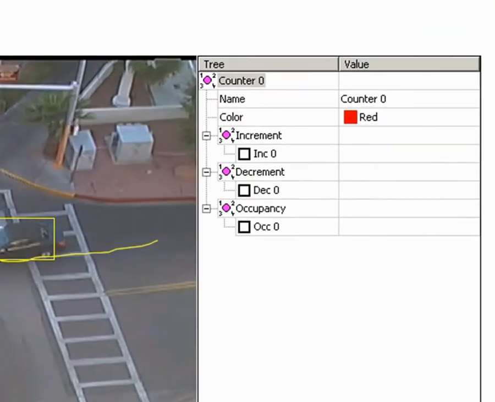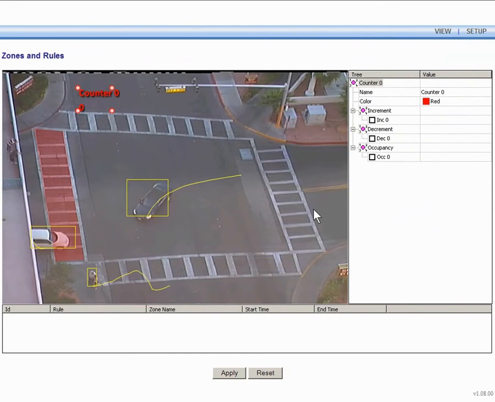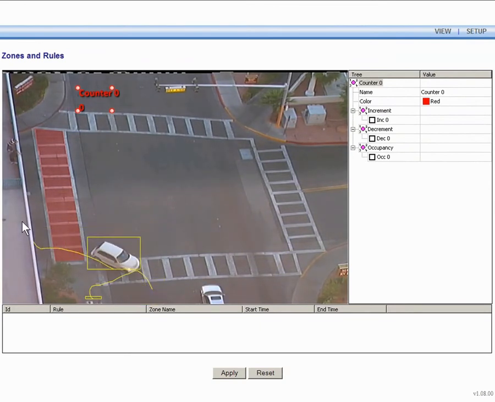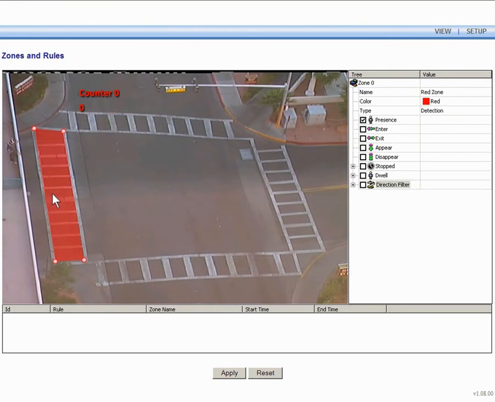Like zones and lines, counters also have property information shown in the Properties Inspector. If, for example, it is required to count the number of vehicles entering and exiting the parking garage, as shown on the left, then a zone or line must be configured to raise an alarm every time a vehicle is present. Here is an example of a red zone with the presence rule. Note that the rule has not been applied yet.